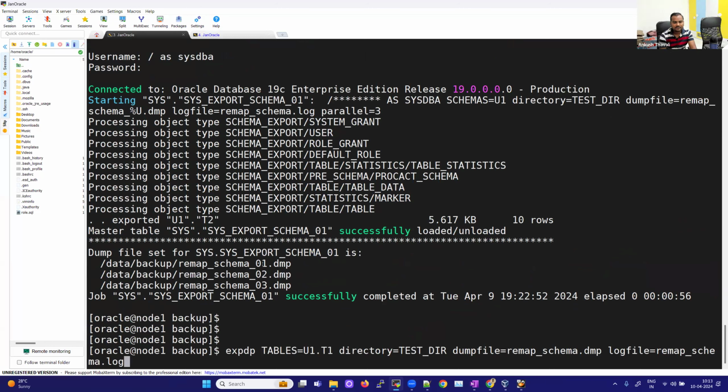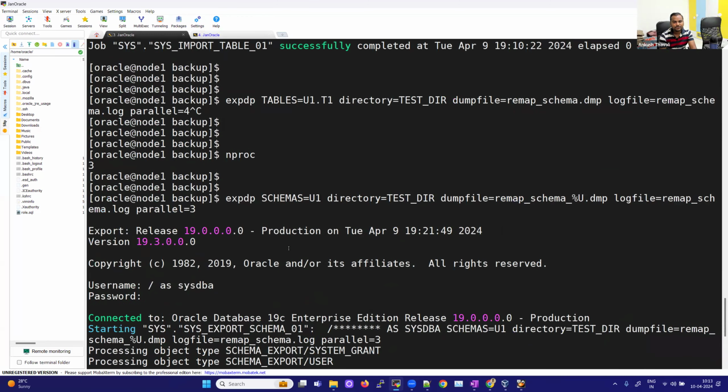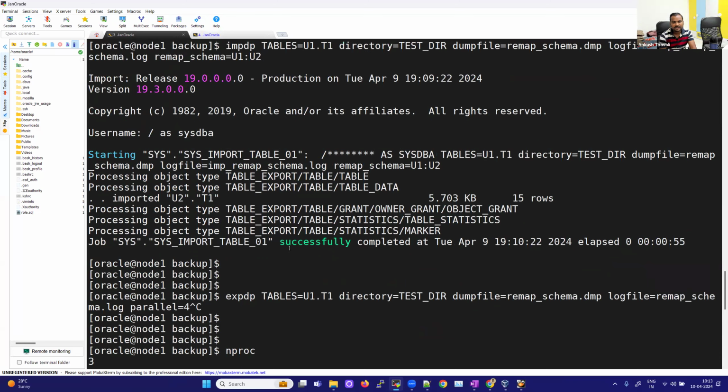If you see my dump here, let me show you any one of the dumps which is created.